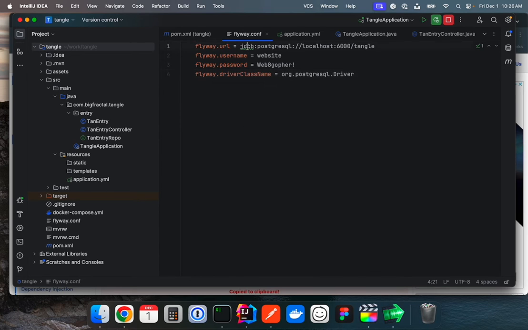One little complication is that this is user, not username. I know people keep going back and forth between this. And the last thing you need is Flyway schemas. And it's just the database name. All right, so that's your Flyway configuration.